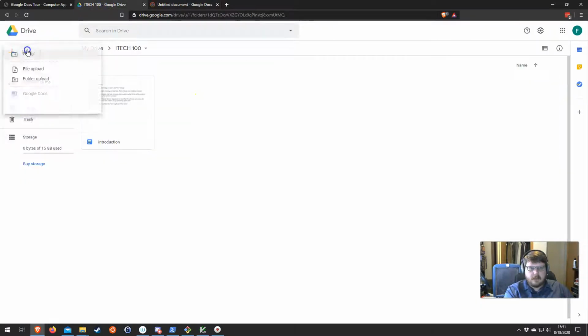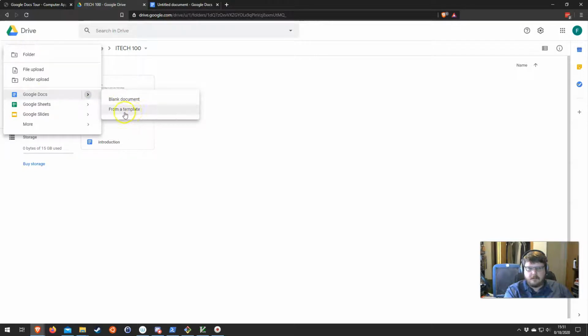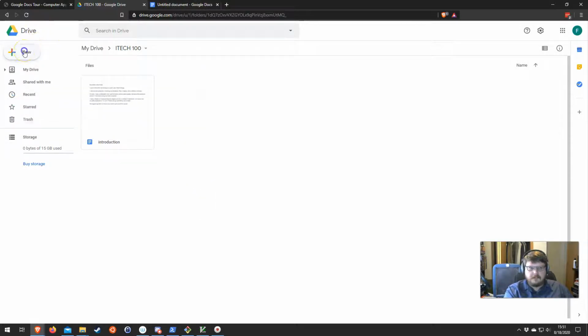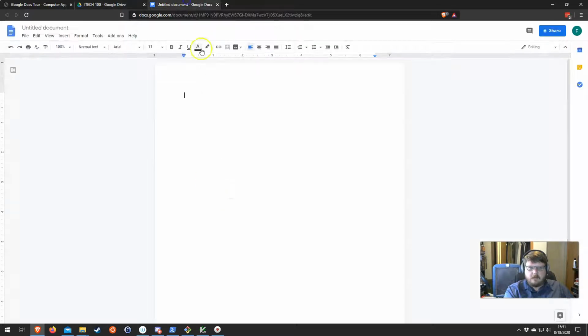As a side note, you can create a document from a template too, so you can do resume templates and things like that, and we'll look into that later on in the term. But for now, just click right over here instead of hitting that little arrow. So here's a document. You've got a few different things you can do here. Let me bring up my notes.